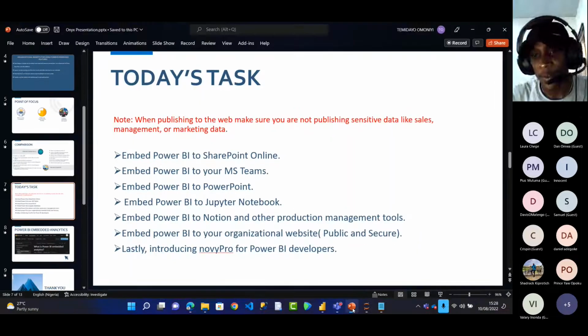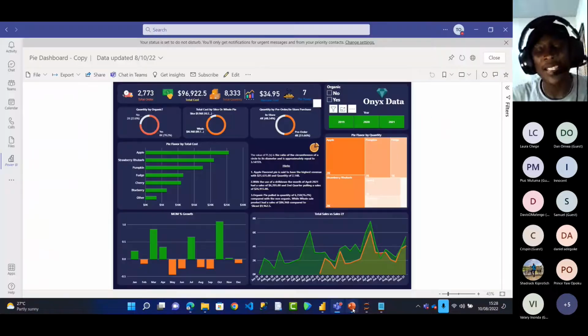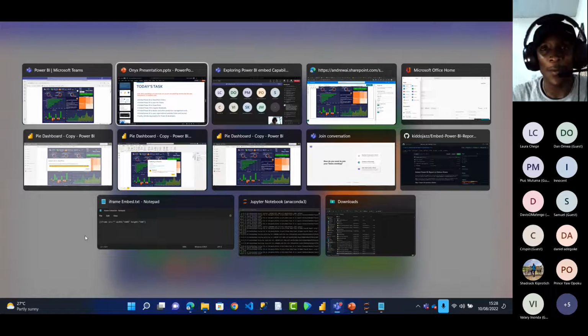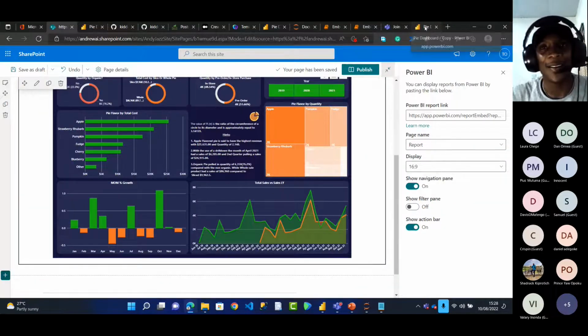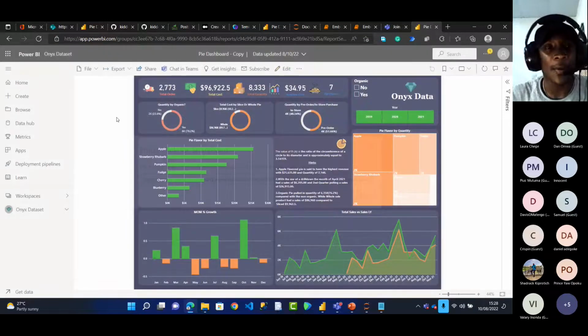So okay, the next one I want to show you is how to embed Power BI inside of Microsoft PowerPoint. That one just came out like 2 months ago, and it blew everyone away, because it was actually amazing when Microsoft did it. So I'll go back to my Power BI service.